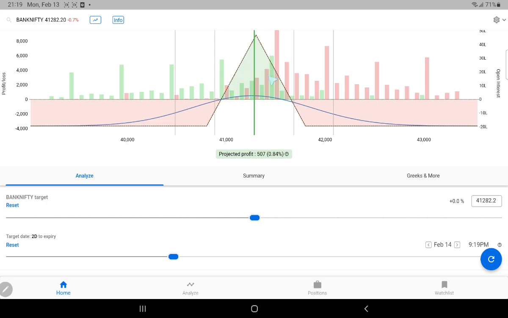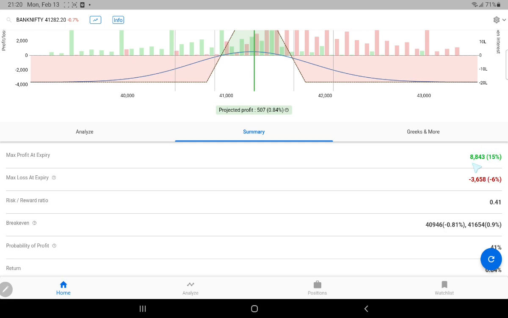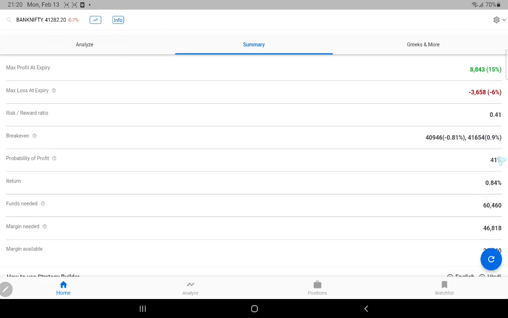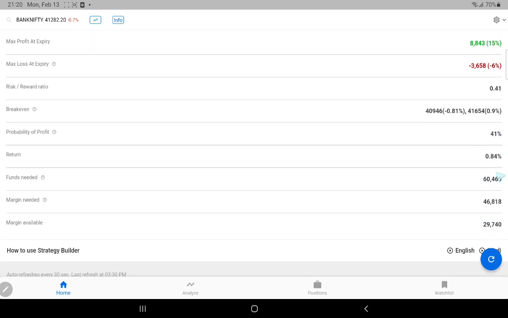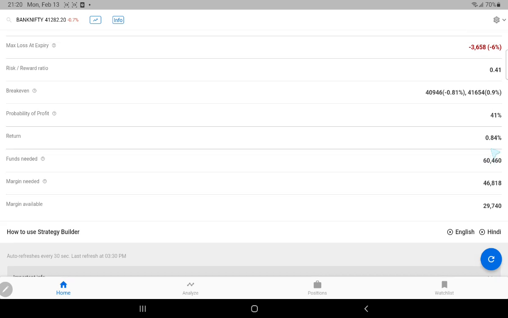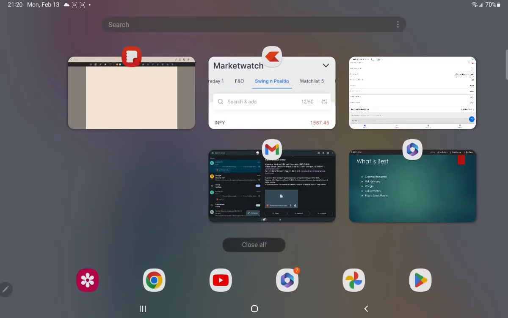So this is how the Iron Fly looks. Let's see the risk reward. It is more than 1:2 here. This is the reward and this is the risk, and you can also see the range, 0.8 and 0.9, and you can also see the probability. And then the funds needed is 60,000. If you subtract the credit we got, just consider this as the capital required. Okay, so let's get into the PPT.